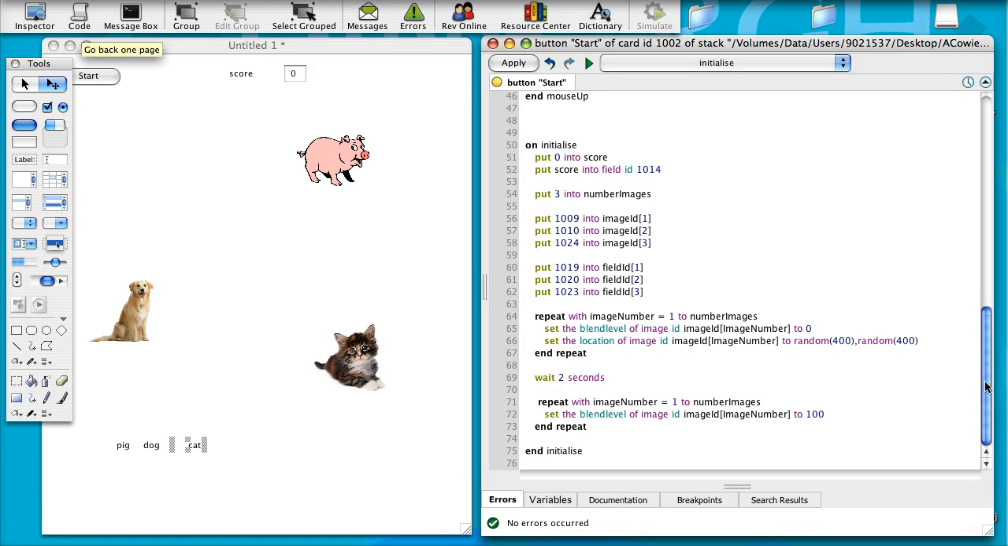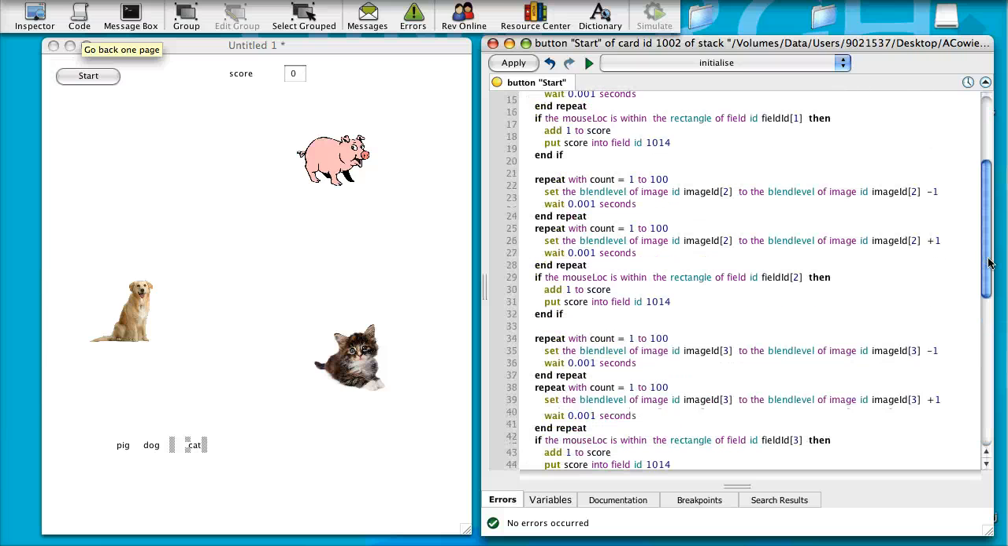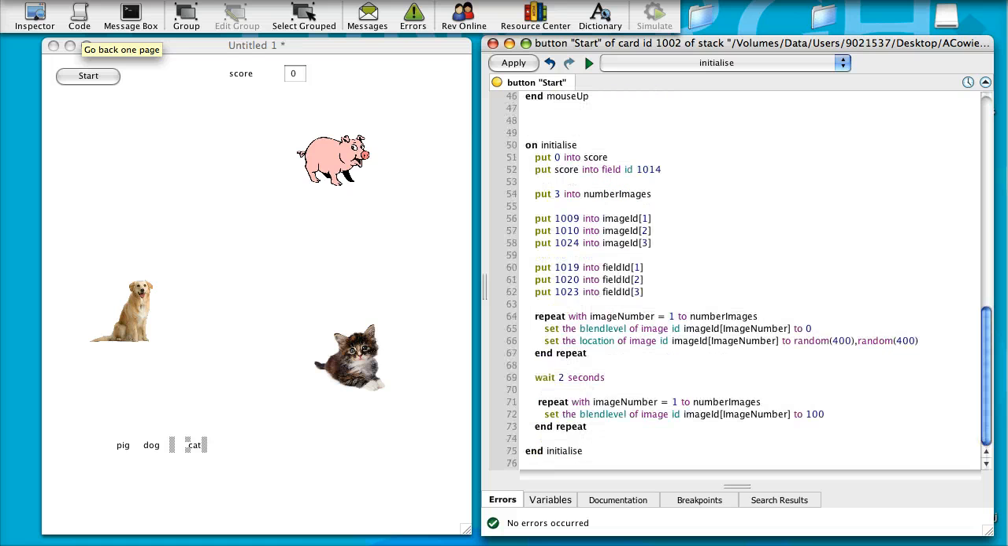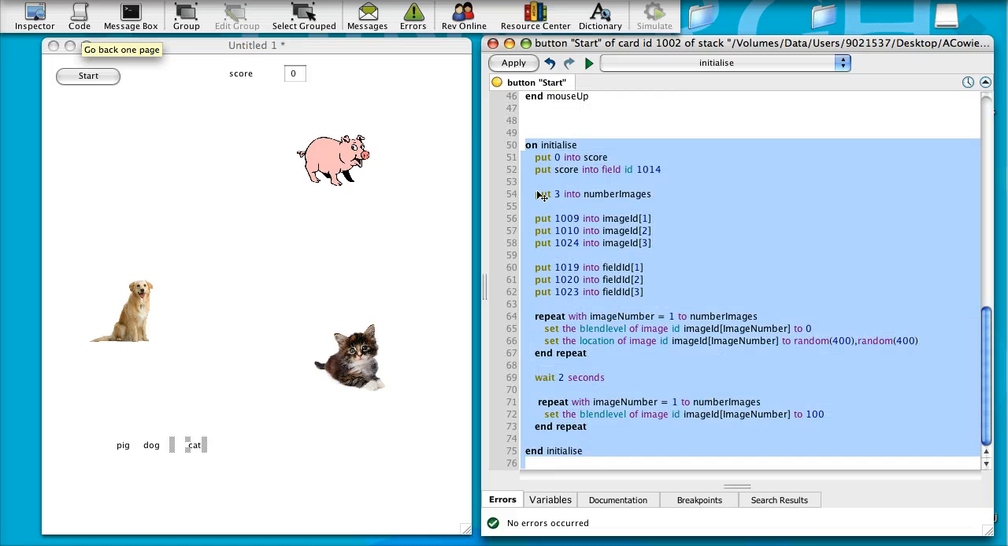So I'm working on this program for fading animals in and out, and I've set up an initialize handler that puts the sort of start of the game onto the screen. So I'm going to go back up to the top of the program now, and you'll notice that on mouse up, this is when you click on the start button, the first thing that happens is a call to this handler called initialize. So the program goes down and executes this handler. That's the one that's called initialize.